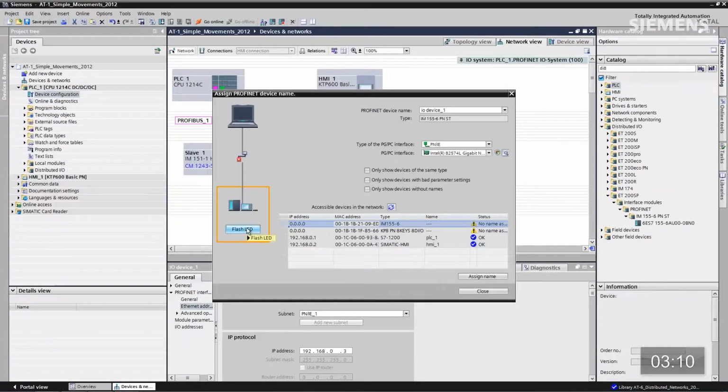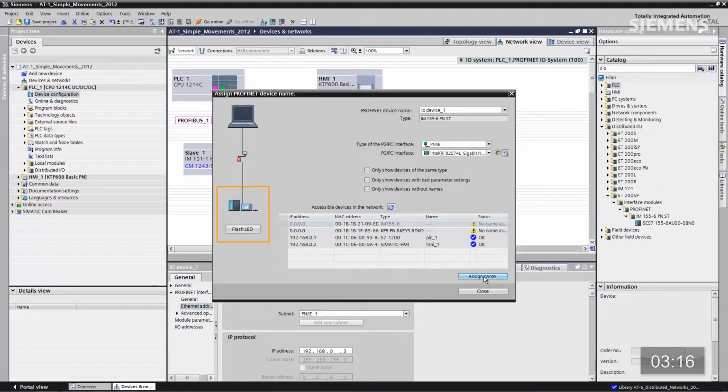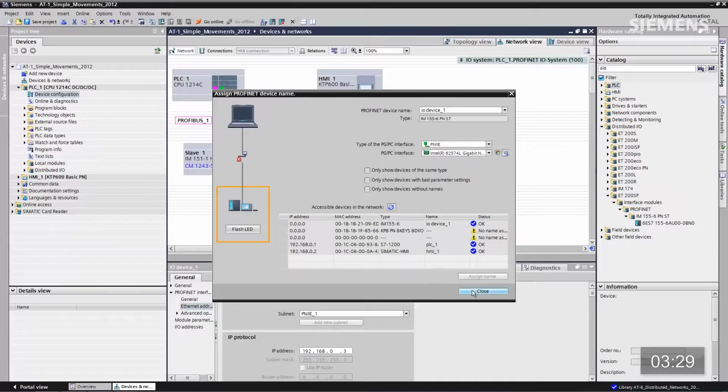If we give focus to it, click on Flash LEDs. This is the correct rack that we want to assign a device name, so let's assign it. At this point, it's going to go out and scan the network again, try to find that hardware, and give it its device name. Then I can click on the refresh button. It will scan the network and make certain that it has physically been assigned. It appears that is correct.